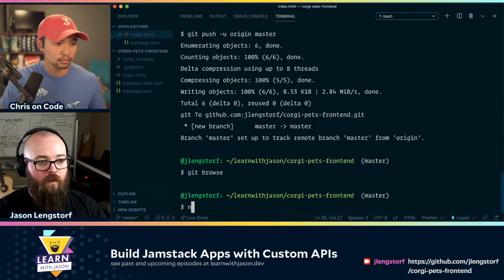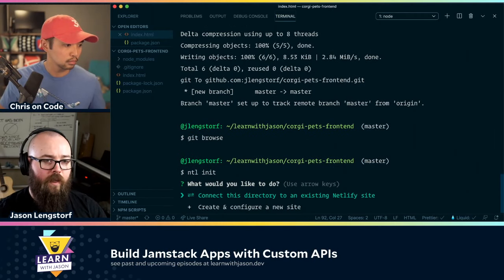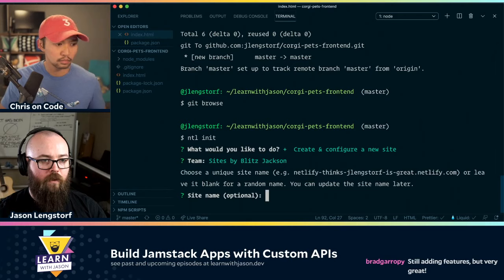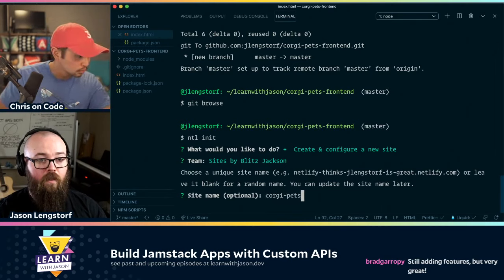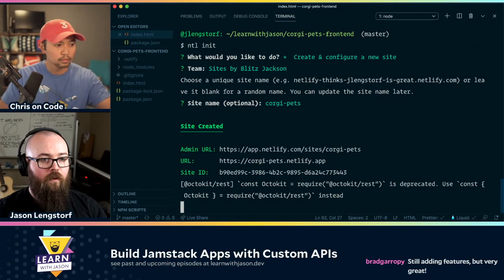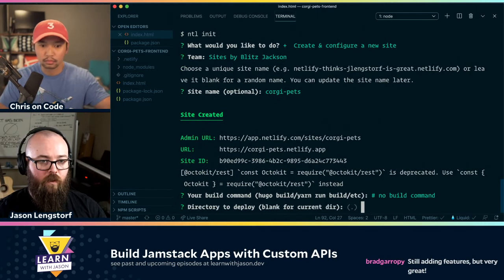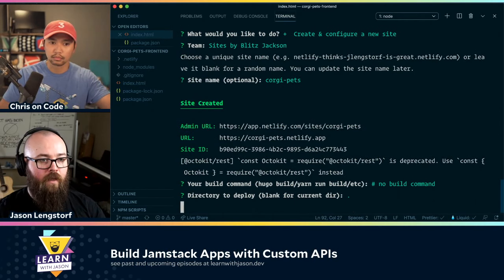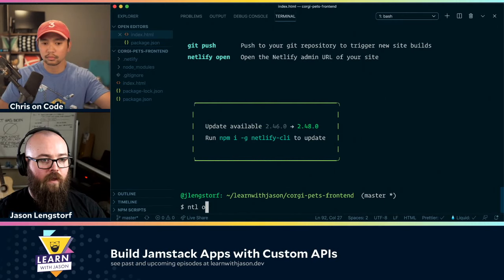So the next thing we can do then is let's just run netlify init. And that's going to create and configure a new site. I'll put it under my own. And we're going to call this, what was it? Corgi pets. We'll just call it Corgi pets. Okay, we don't have a command, so I'm just going to let it do no build command. And we want to deploy the current directory, so just a dot. Let that run. And then we can netlify open site.